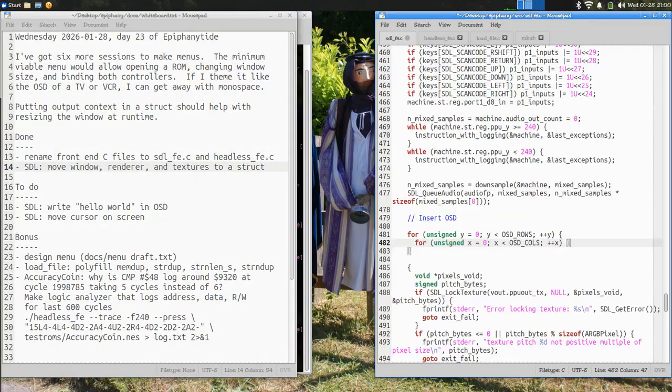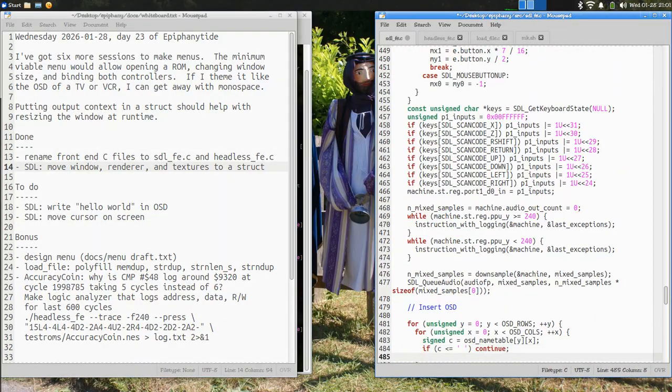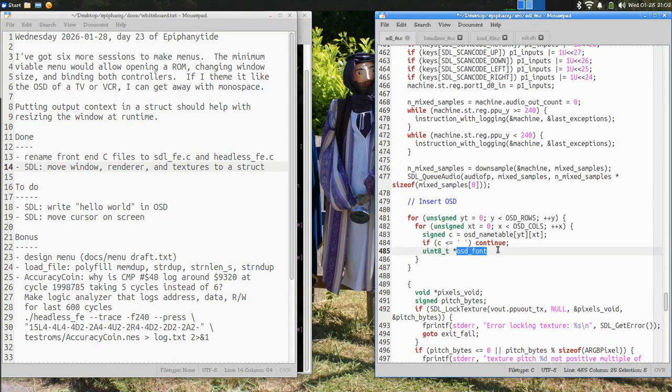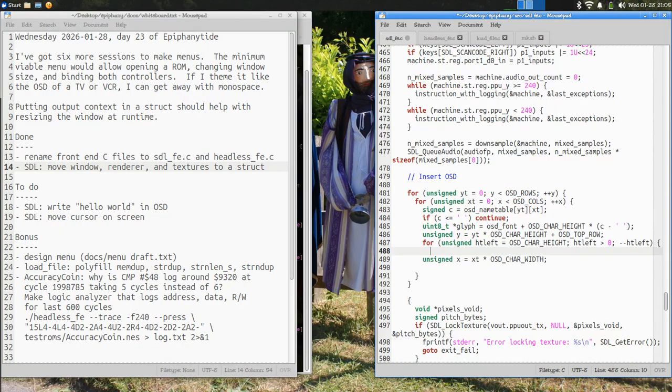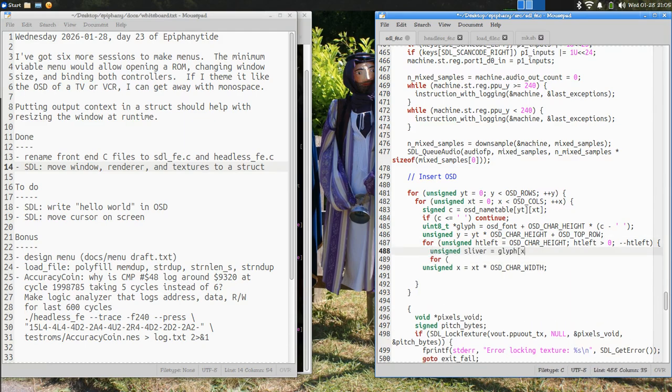I wrote a loop to draw the menu on top of the emulated NES screen. It's called OSD in the source code. That stands for on-screen display, like the menu of a TV. The loop is nested by a factor of 4: rows of tiles, tiles, rows of pixels in the tile, and pixels.